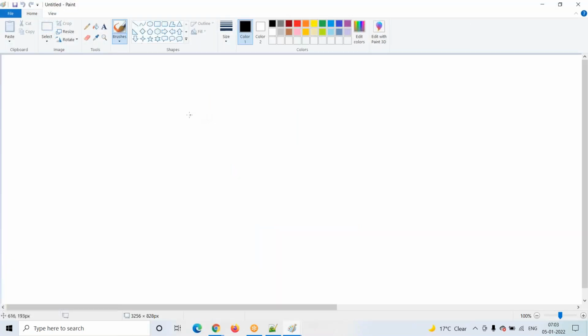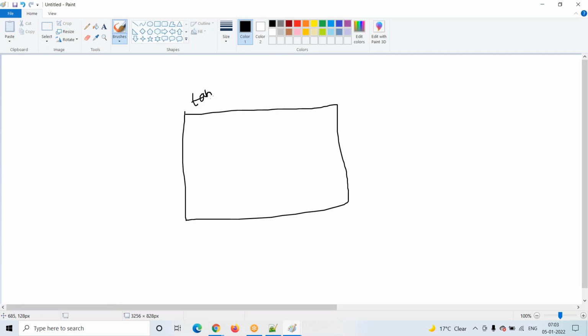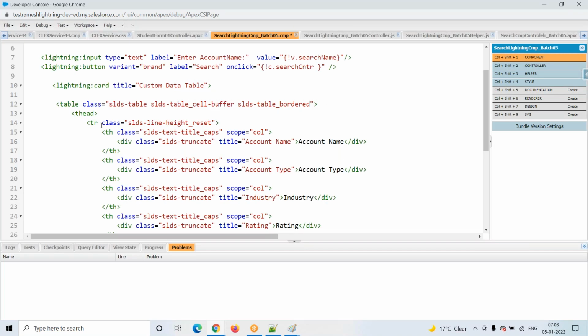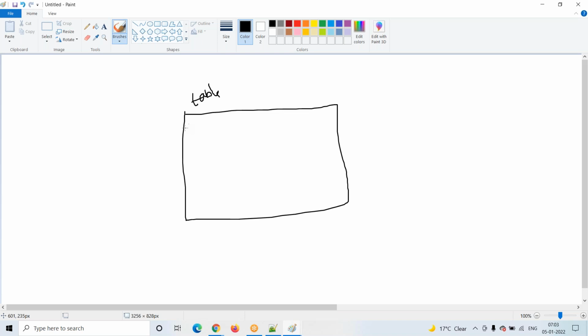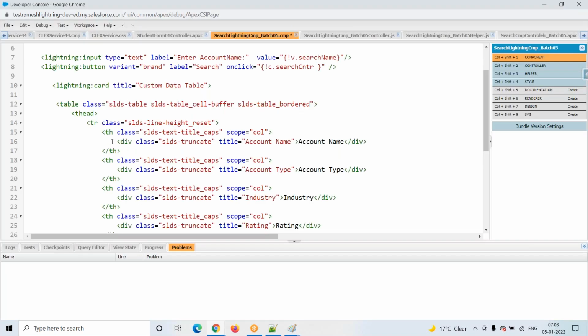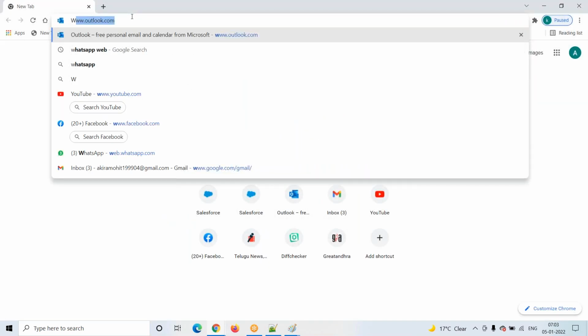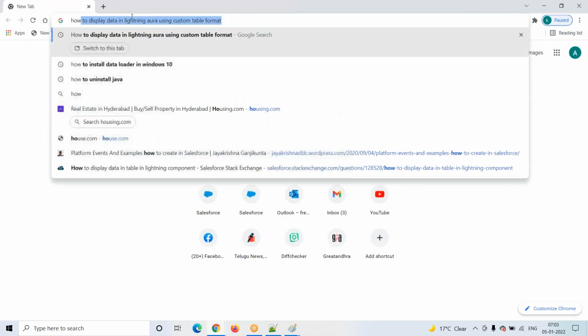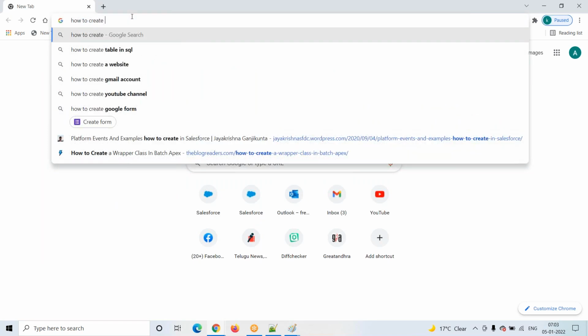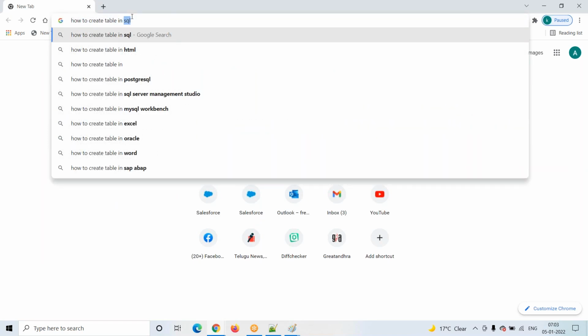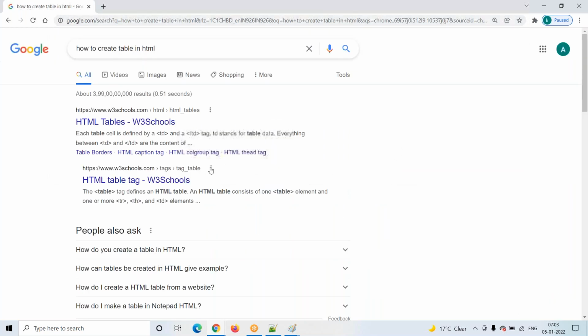Suppose I want to display the data in table format. See here, table. This is the table, completely. Then if you want any header, header also, you want table row. So we have to go to w3schools.com and search how to create a table in HTML.